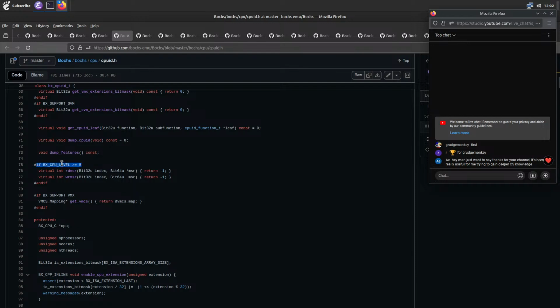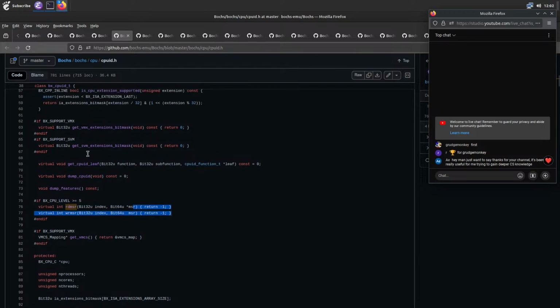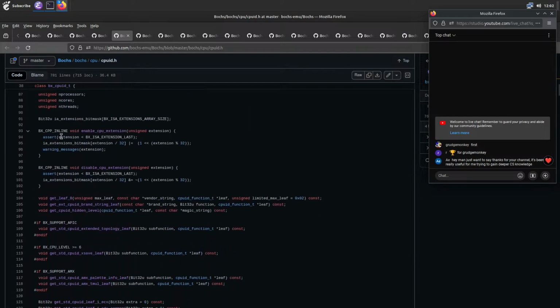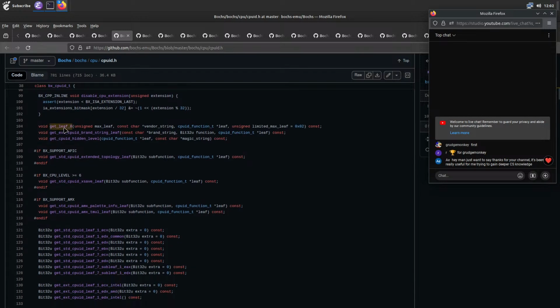If CPU level is bigger than or equal to 5, then we have this RDMSR stuff. What is that? I don't know. -1, -1. So this is whether we support SVM, support VMX. We can enable a CPU extension, which we just set some bit mask, it looks like. And we're emulating, so you don't need a different physical CPU. You just need to know that you're supposed to emulate other stuff.